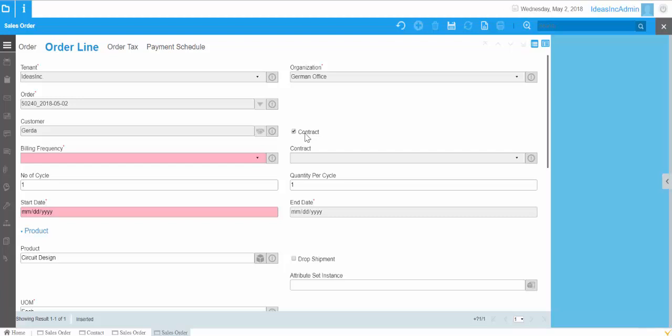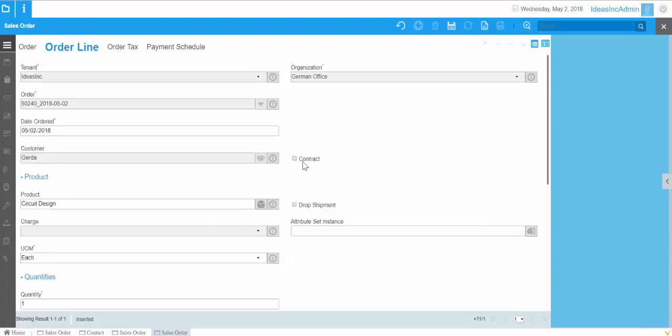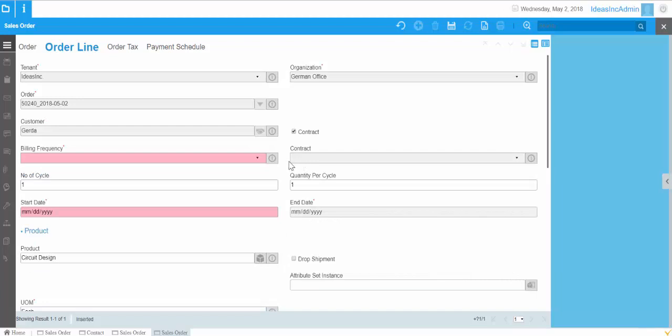Now if I would like to use the sale as a contract, which is a recurring invoicing or recurring payment which is associated with this, I can select this contract. If it is not, then I can just turn it off. That's also possible. Then I just sell it once. But if I would like to convert it into a contract, I can do that.